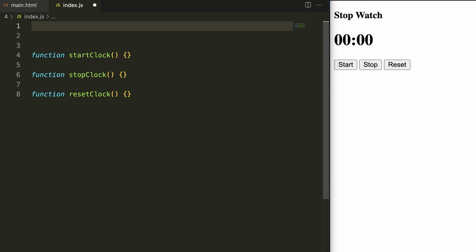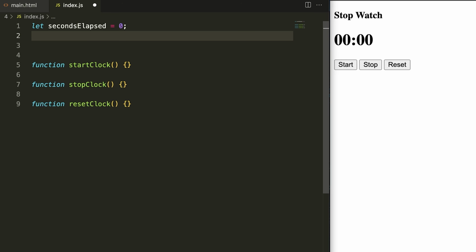So let's begin by having our variable, and we're going to call this seconds elapsed. This is going to be equal to 0, because when we start the clock, 0 seconds have elapsed, and until you start it, 0 seconds have elapsed.